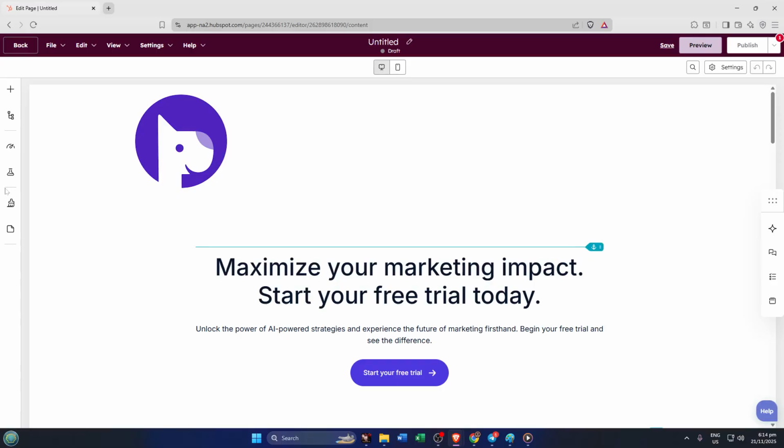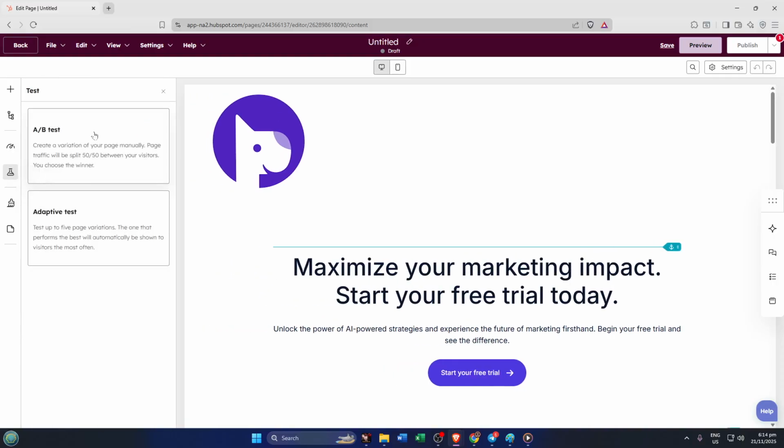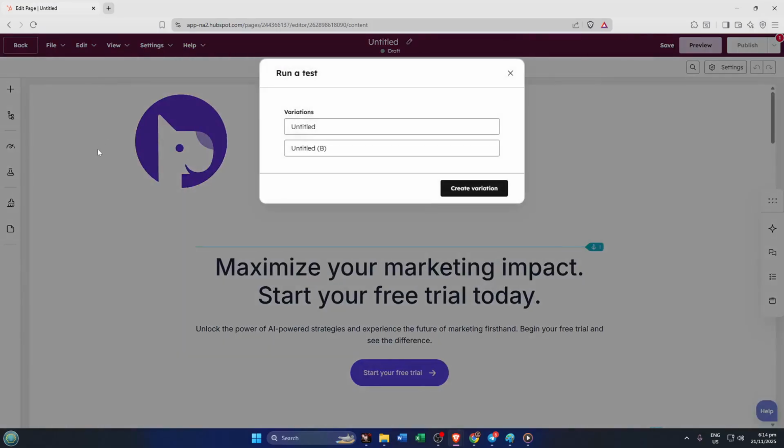Next, it's time to kick off the A/B test. On the left sidebar, look for the little test icon. Give it a click and select A/B test from the menu. If you prefer menus at the top, just head to File and choose New, then run A/B test. Both paths get you to the same place. You'll be prompted to name your page variations. This is more useful than it sounds. Give your versions clear names like Original and CTA button change, so you can recognize them later on without confusion.